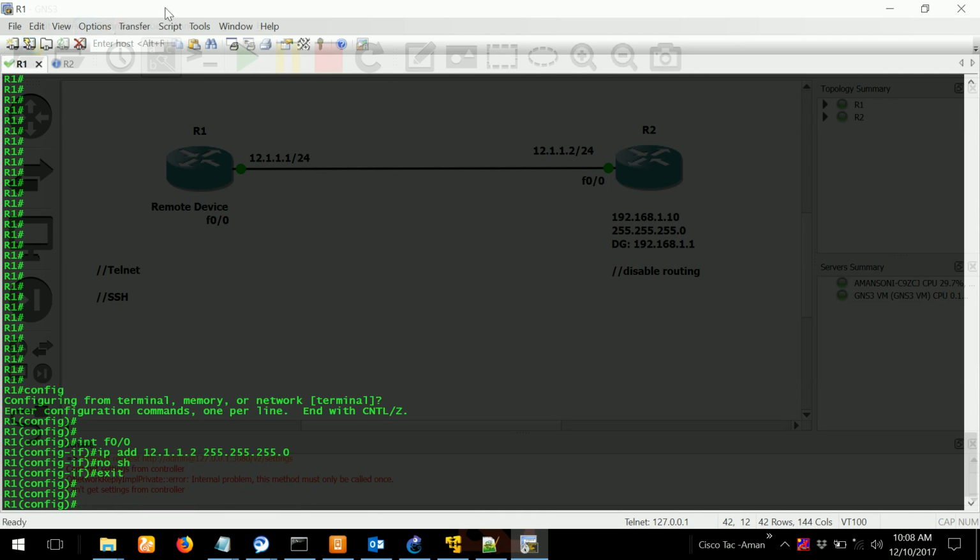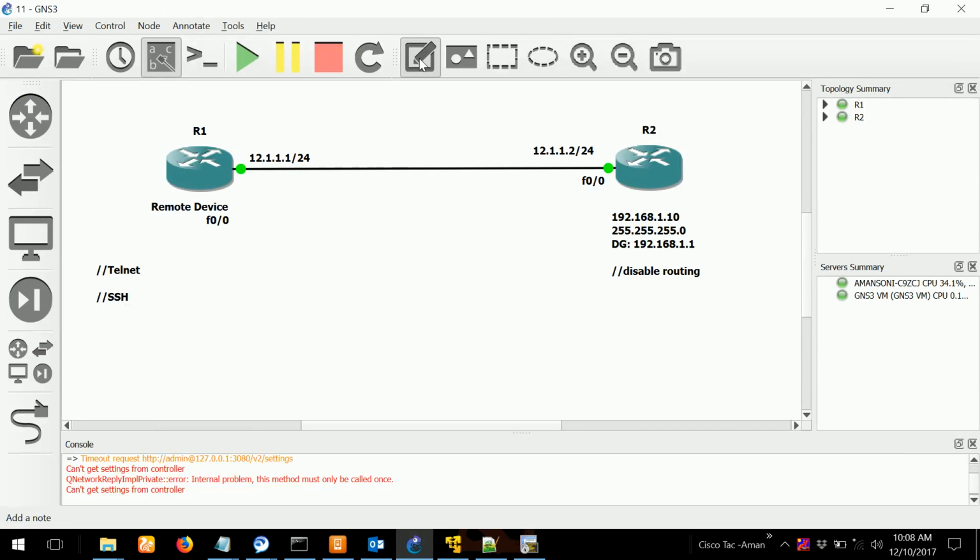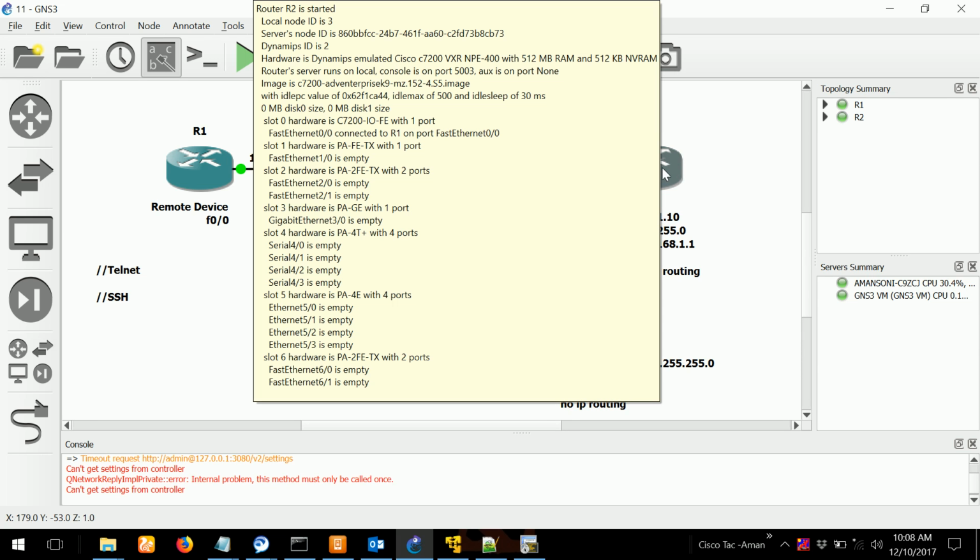So what are the commands? Let me just also write it here for you, which are: go to the interface simply and assign the IP address, turn on the interface and do no IP routing. And right now it doesn't feel that good. Why? Because it is still looking like a router.